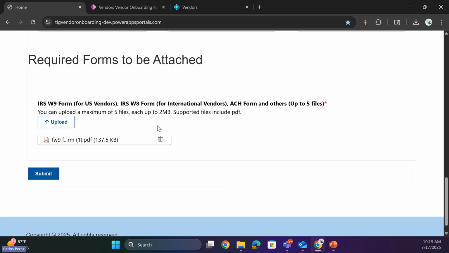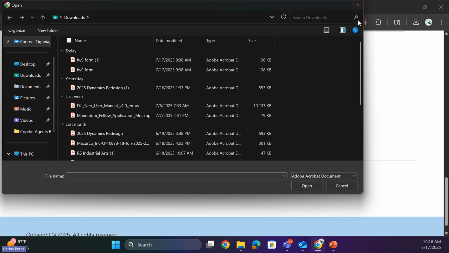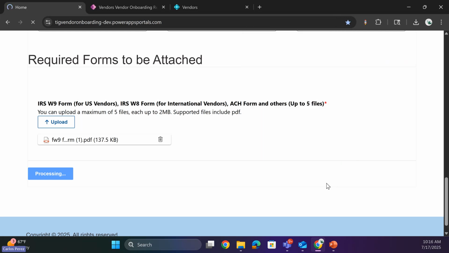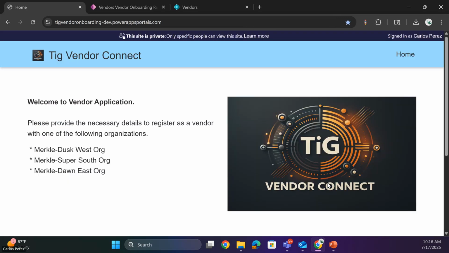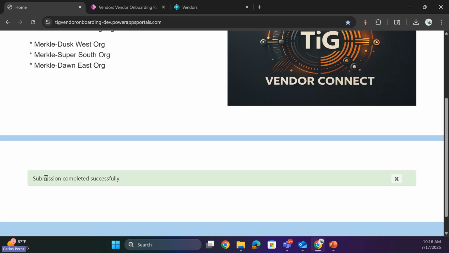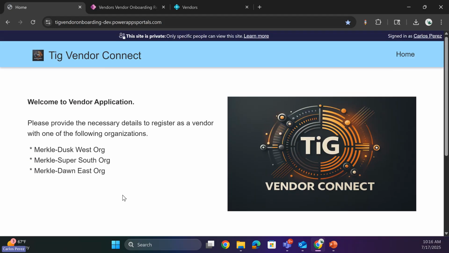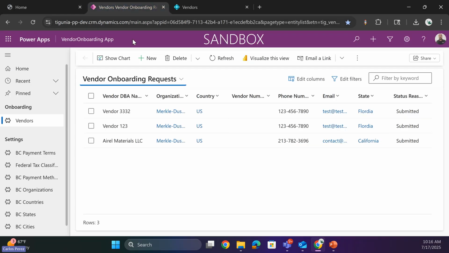You can also add a limit in terms of size for the document, also a number of files that they can add. And then you can just leave this section as mandatory, or they can be optional. So I'm going to go and submit this. Okay, so you have the notification that the submission has been completed. You can also attach workflows to this. You can just send an email to the vendor, say, hey, thank you very much for all your information. We'll be reviewing that shortly.